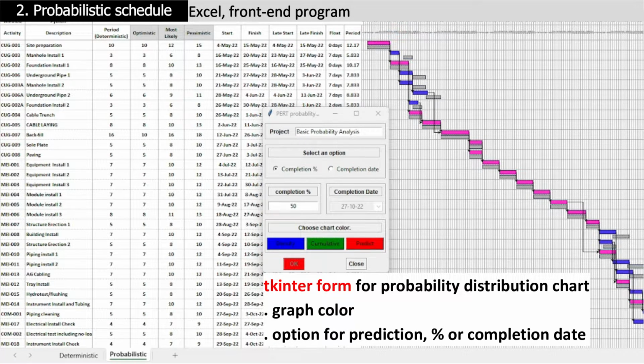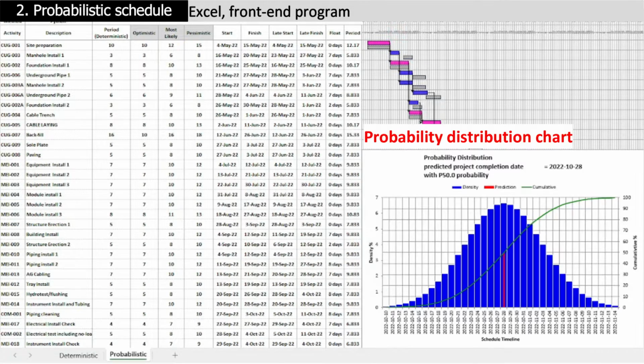A Tkinter form pops up. The user selects the option for the probability distribution chart, probability percentage or project completion date. The probability distribution chart is produced. 3 graphs are in one chart: density probability distribution, cumulative probability distribution, and probability prediction.